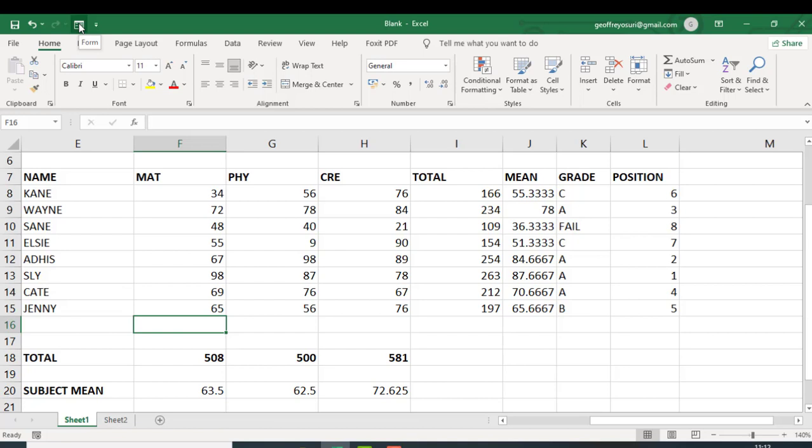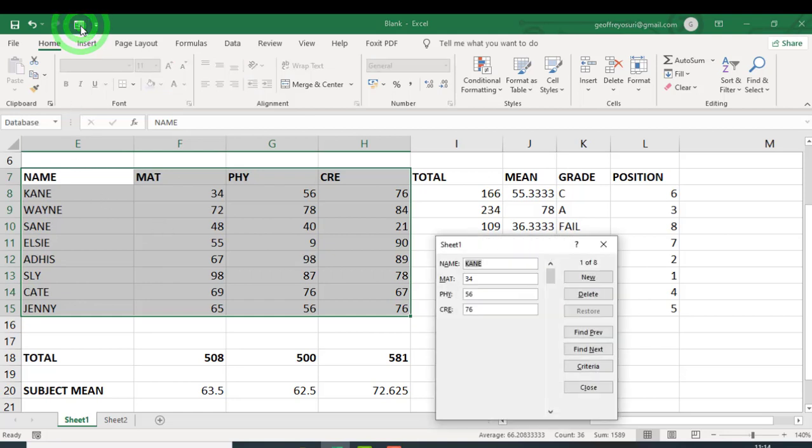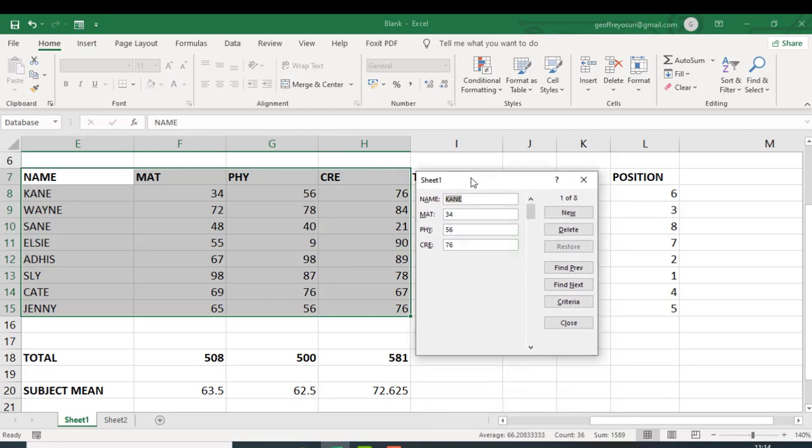You will have to select this range of cells that contain data, so that I may be able to add one or two more records below Jenny. But before I do that, I have to select this range of cells that contains the data and then press on the form icon. Once I do that, you can see how my form looks like.